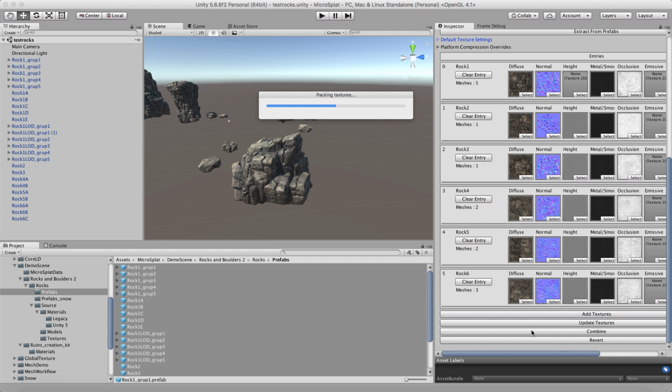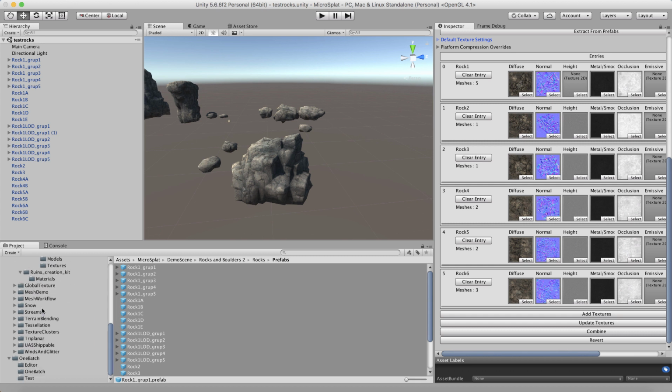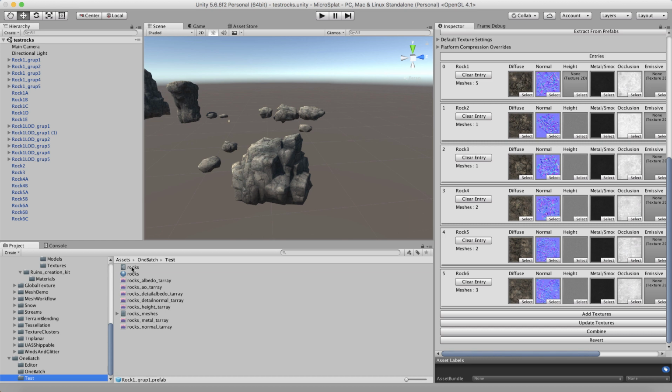And it's going to actually make new meshes for everything. And it's going to put all the data right next to our config, using the naming convention of the config. So now that that's done, we can go to our config here. And you see that we now have a material here.